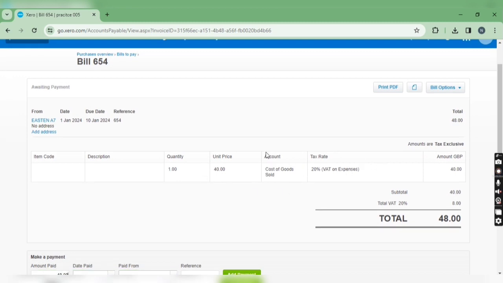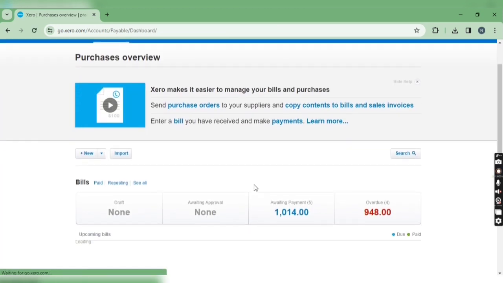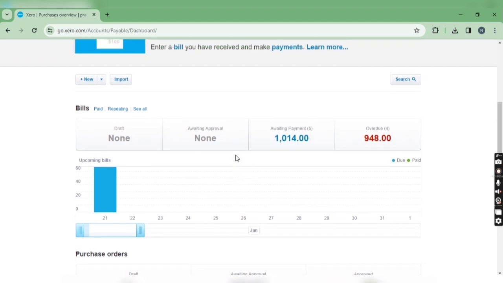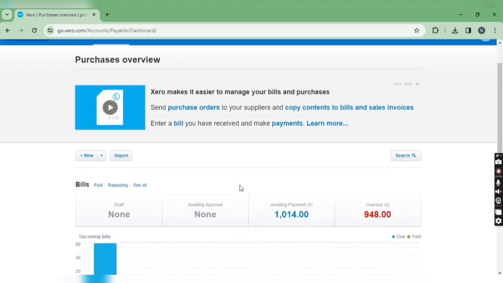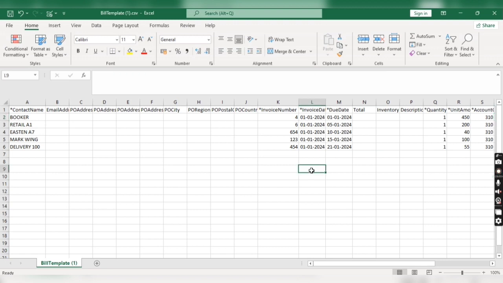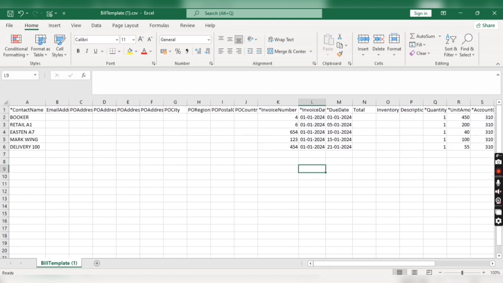And you can see all the details is similar: cost of goods sold 20%, name of the supplier and all. So before importing you have to just keep in mind the info you fill in CSV file should be correct, fine. So in this manner we can import bills to Xero. This is for today.